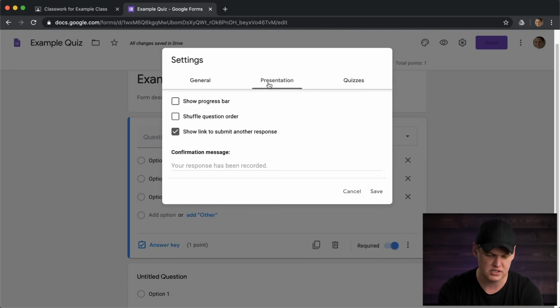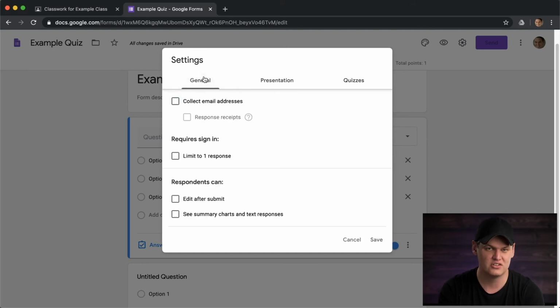All right. As far as the presentation, right now it's saying show link to submit another response. You can have that or not. You can add a progress bar. You can shuffle the questions. Just some things you can do. All right. And the last thing is general.